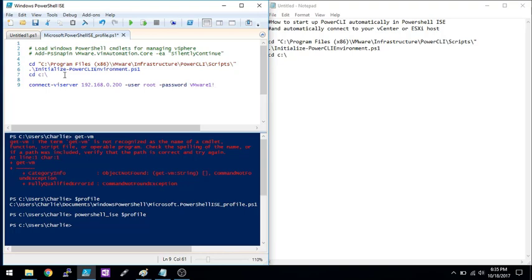So I don't have to type it in and I won't be prompted. If I want to save it locally on my machine, it's not best practice, you should normally prompt for credentials. But I'm just showing you a quick way of automatically connecting. So let's go ahead and save this.